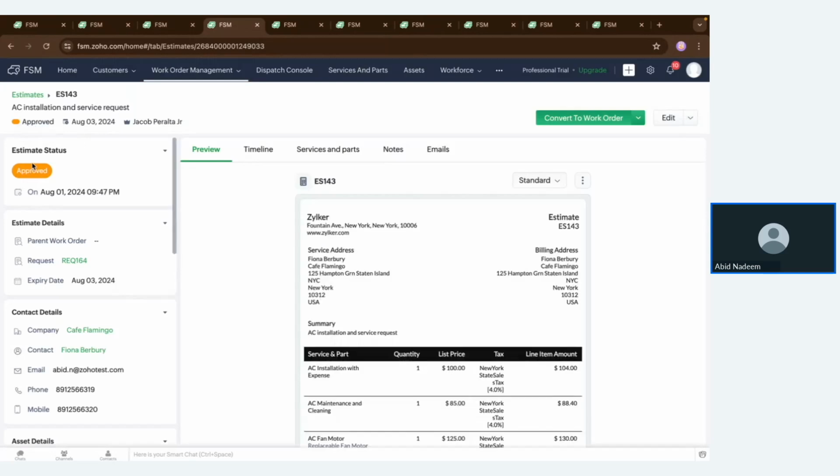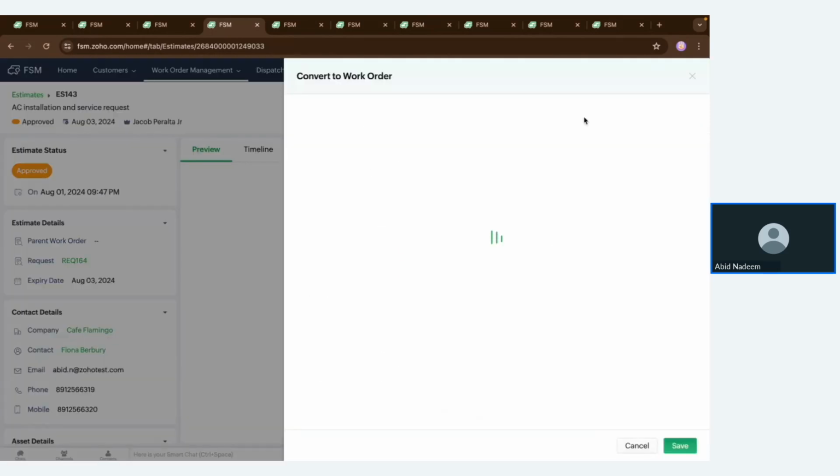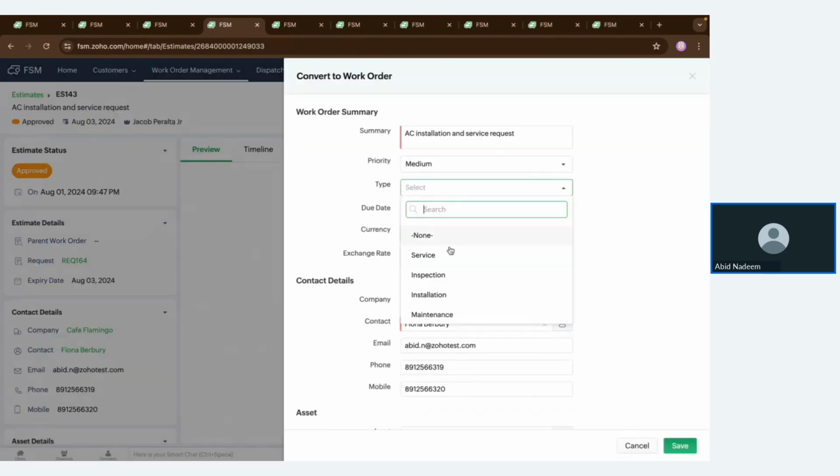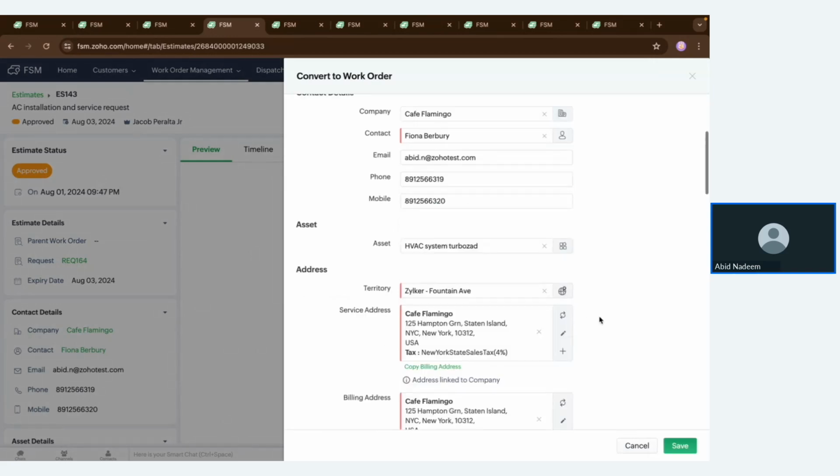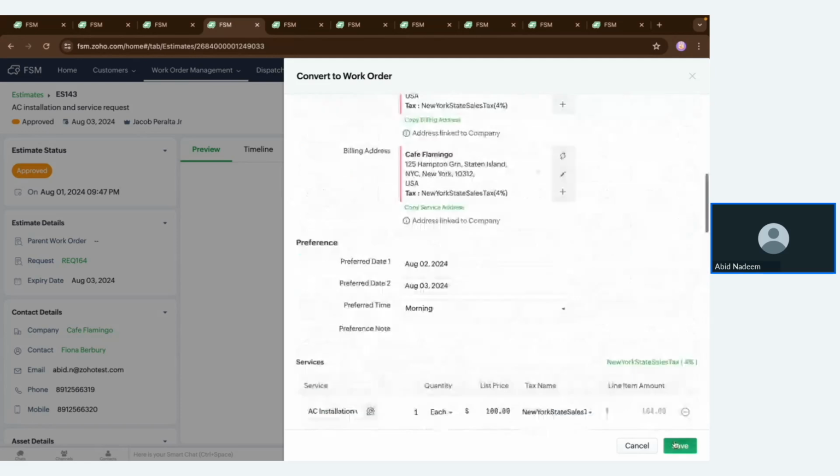Now, once the status is approved, we have convert to work order option right here. When we click on convert to work order, automatically information from both request and estimate will populate here. If required, we can modify any of the information, or we can simply click on save. So once we click on save, we will be redirected from estimate to work order page right here.